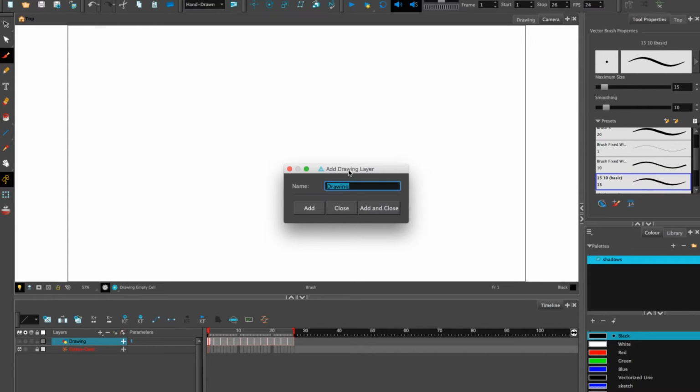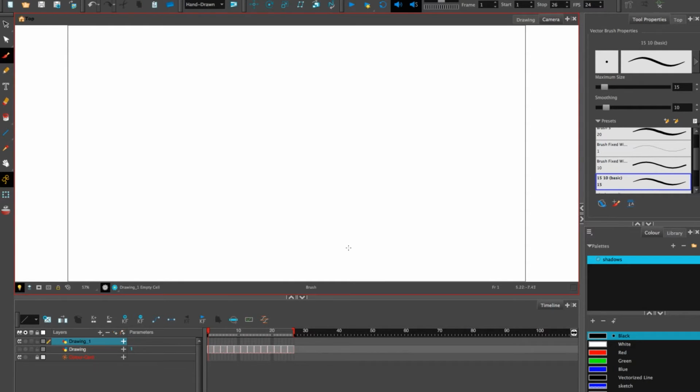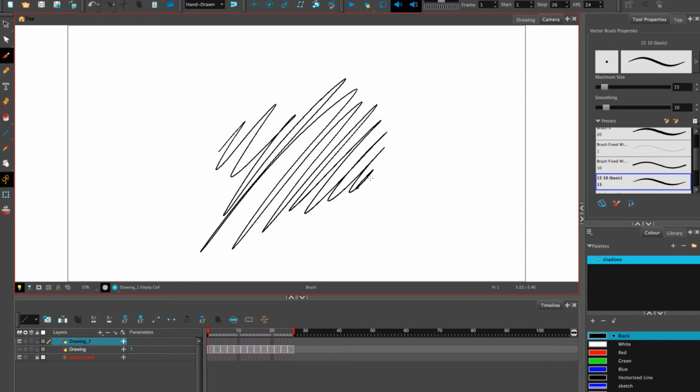But I'm going to start by just creating a new drawing layer. And all I'm going to do is draw some crazy scribbles like this. So you're just going to draw a bunch of scribbles, put them in the oven, wait about 20 minutes or until they're golden brown, and then take them out. And here's one that I've prepared earlier.